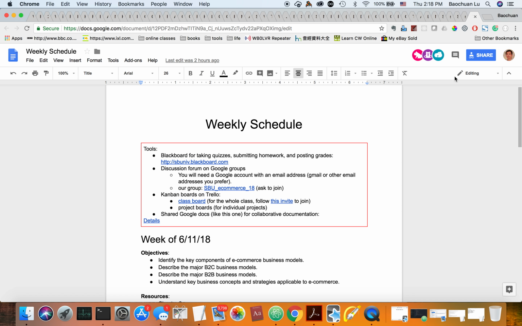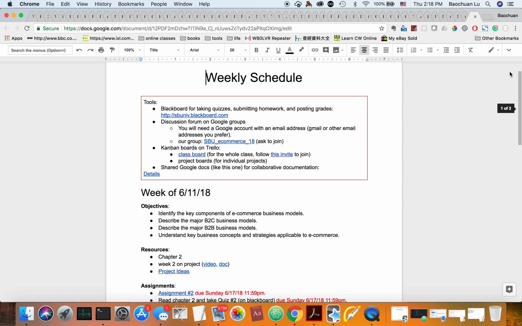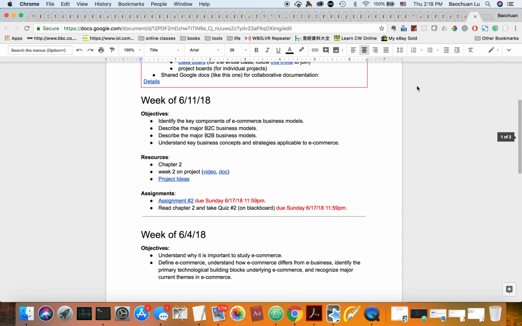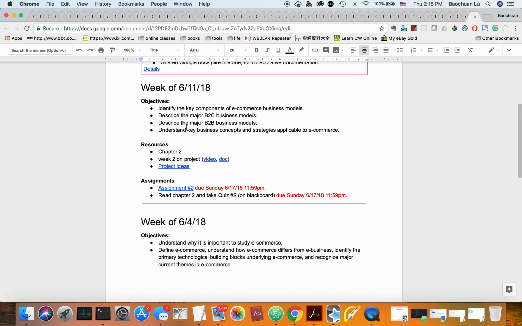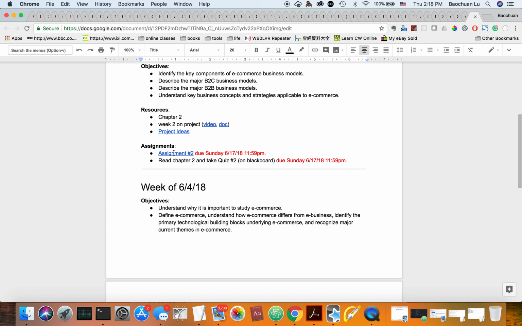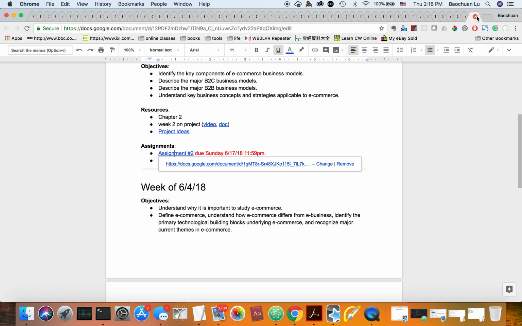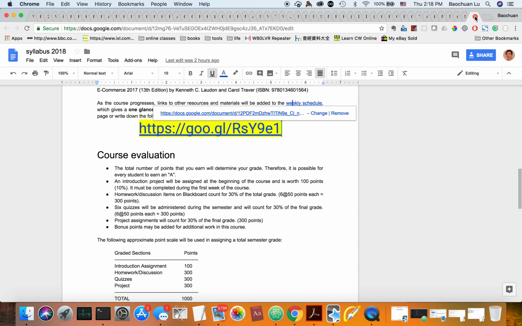Okay, so this is the weekly schedule. This is the most important document for this class. As you can see, we have weekly objectives, resources, links to the resources, and assignments, including the due dates. If you click on the link, it will take you to the assignment description, and will tell you to submit the work via a Dropbox on Blackboard.